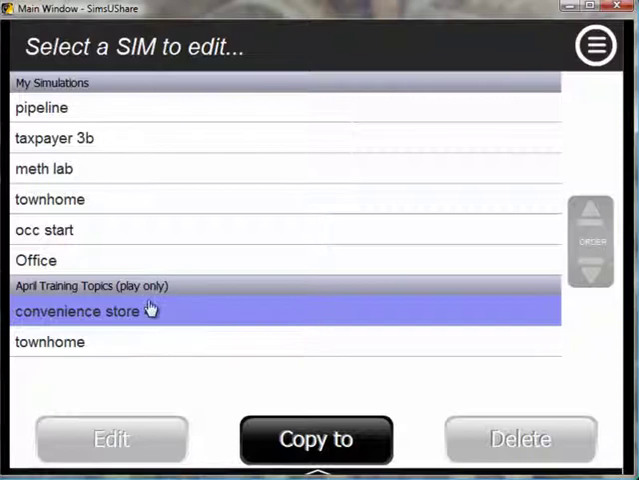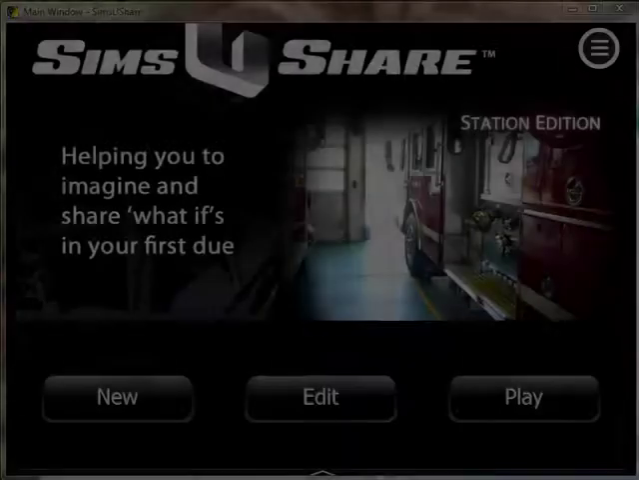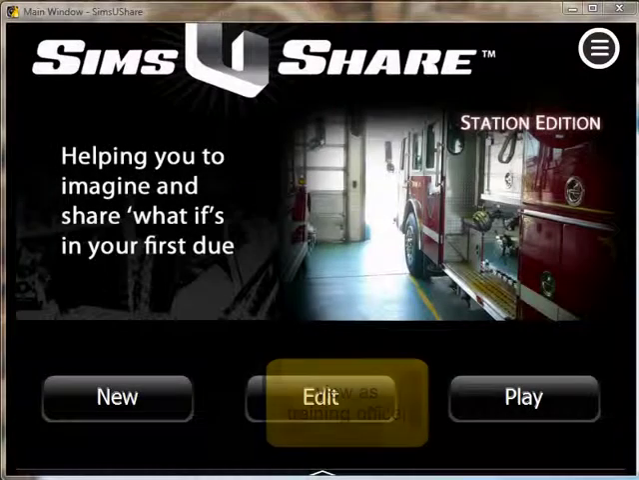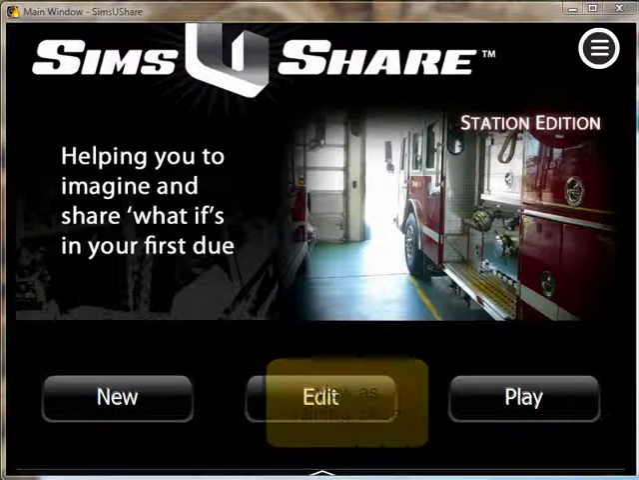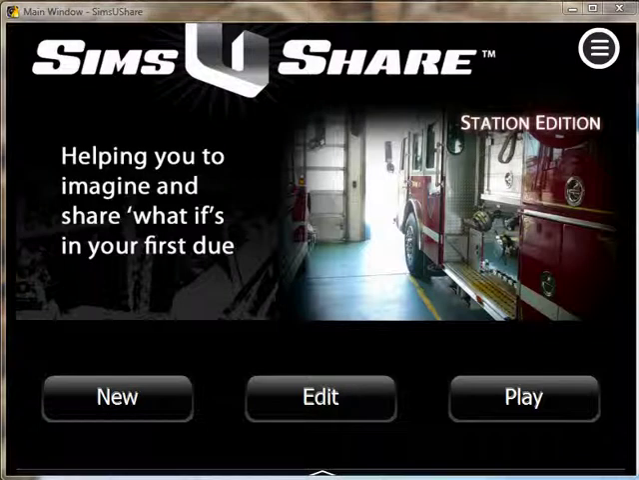Let's see what it would look like on the training officer's computer, though, because you want to put stuff into the April training topics folder, and you should allow yourself to do that. We've seen the perspective from the individual user at the station. Now let's take a look at the training officer's login or the training officer's computer.